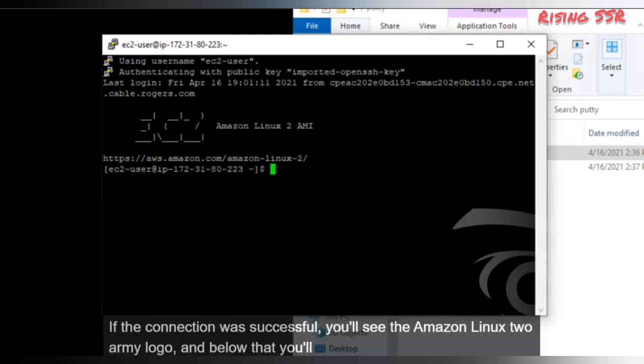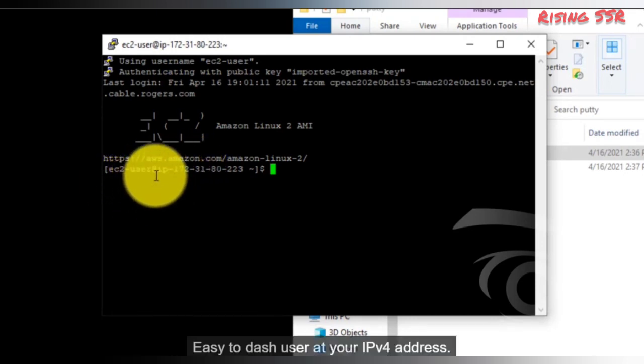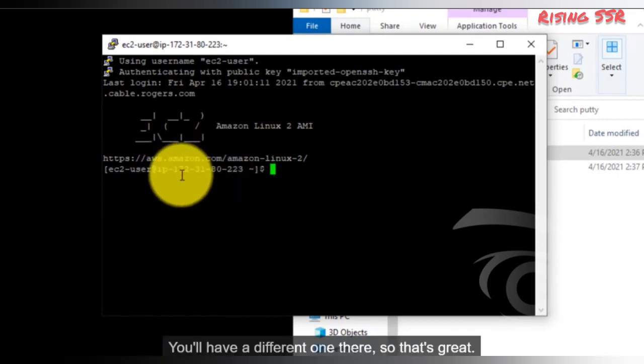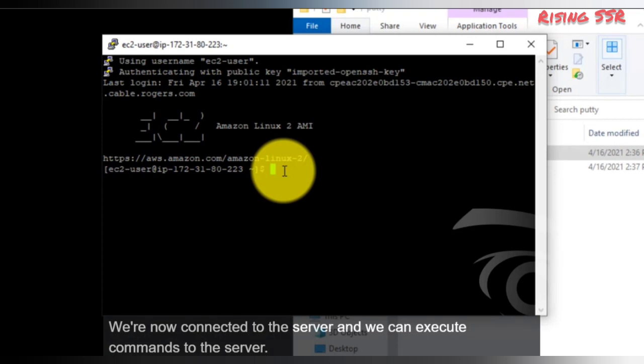If the connection was successful, you'll see the Amazon Linux 2 AMI logo, and below that you'll see your username, EC2-user at your IPv4 address. This is mine. You'll have a different one there. So that's great. We're now connected to the server and we can execute commands to the server.